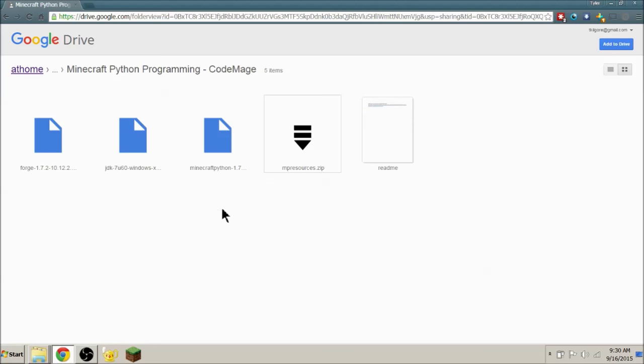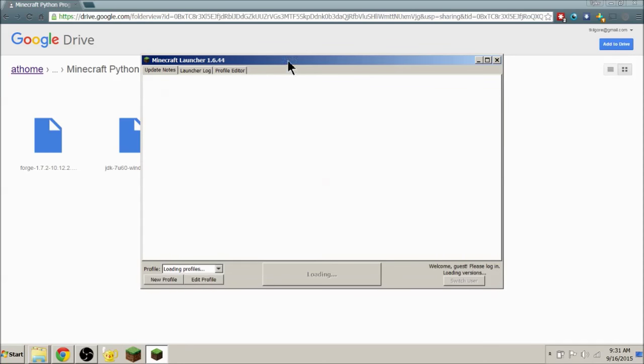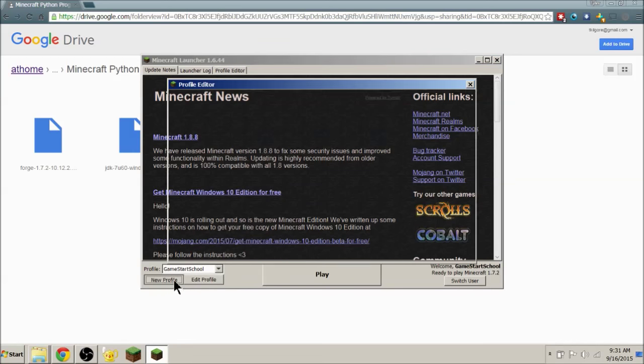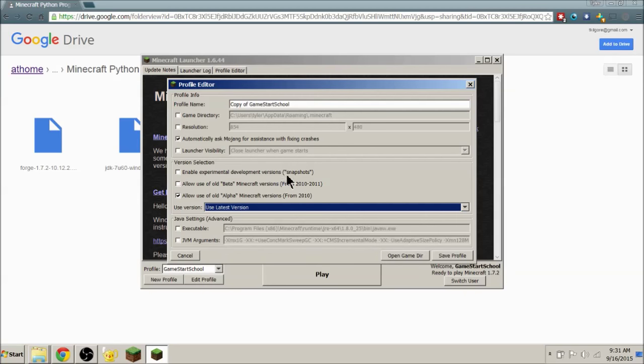And then once we've got those started, we can go ahead and start setting up Minecraft. So I'm going to open my Minecraft launcher by clicking on my little Minecraft block. Right now I only have one profile, and that profile is for the Minecraft account that I have. I don't want to impact your profile, so we want to create a new profile. And the reason we're doing this is that we need to use version 1.7.2 instead of the latest version.